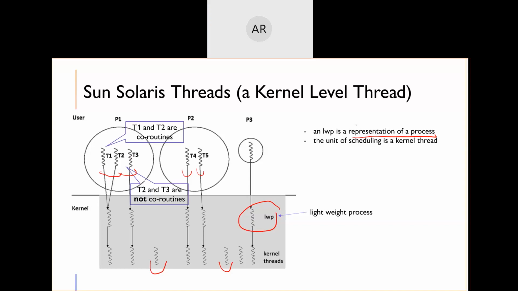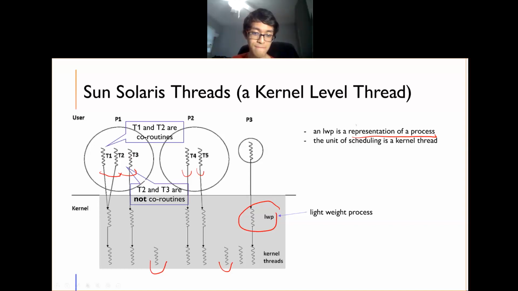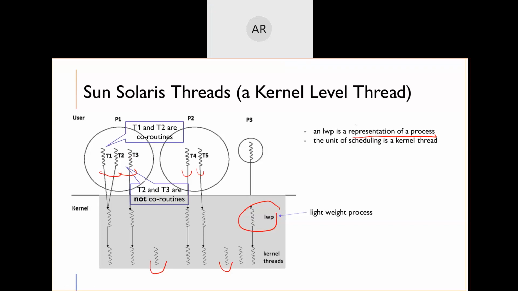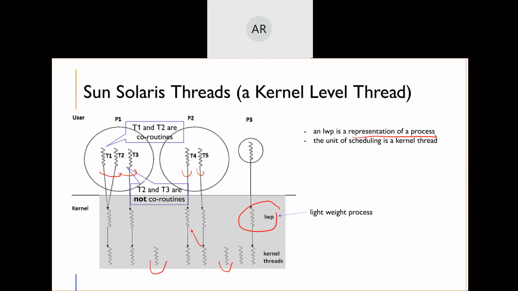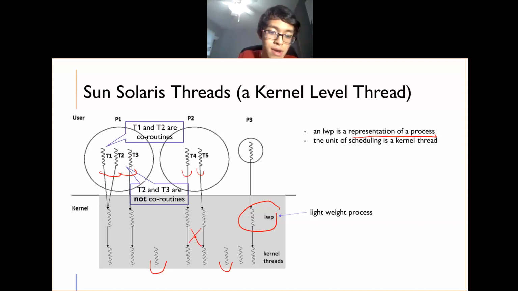Can you map multiple LWPs to the same kernel thread? No, you cannot. An LWP and kernel thread is a one-to-one mapping. So two-to-one or many-to-one cannot happen. It's always one-to-one. Okay, any other questions?